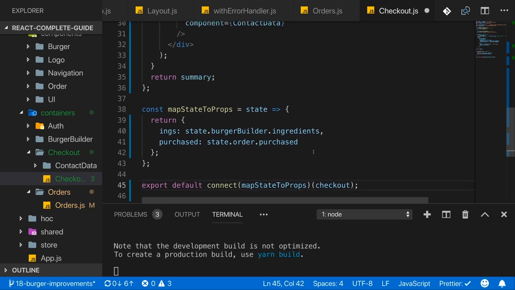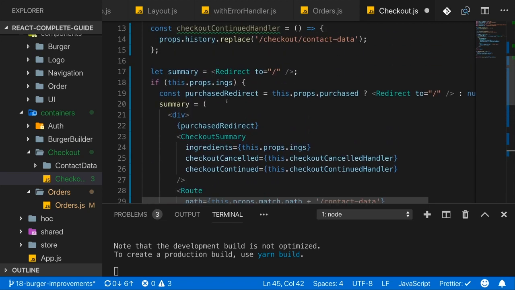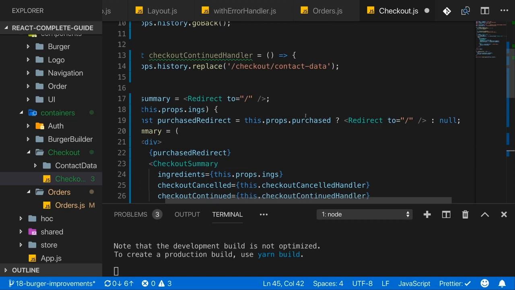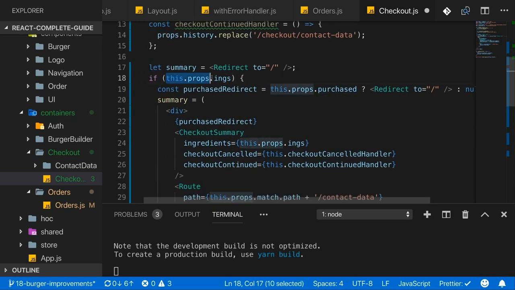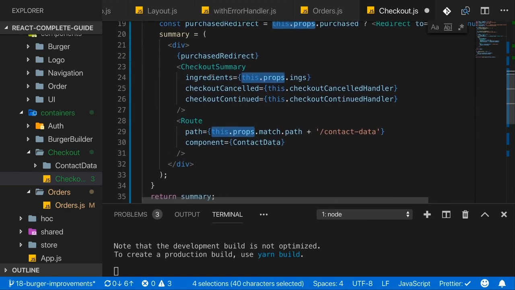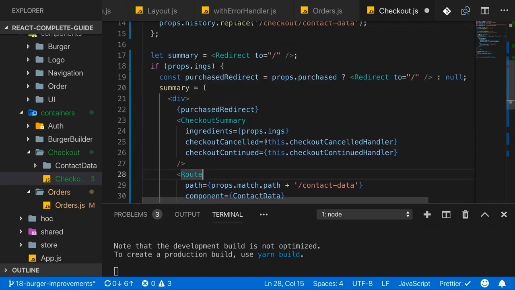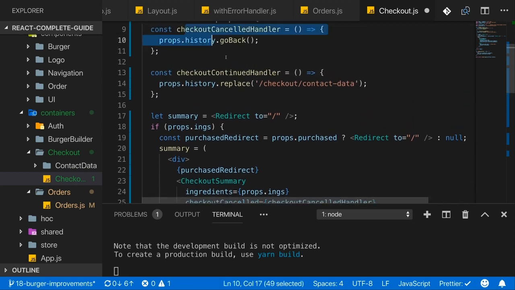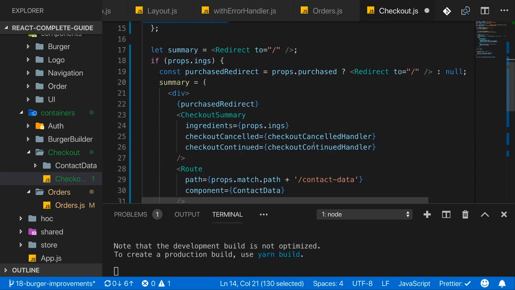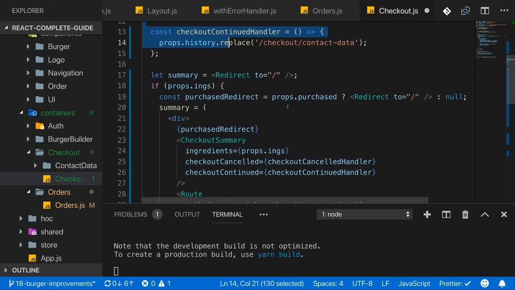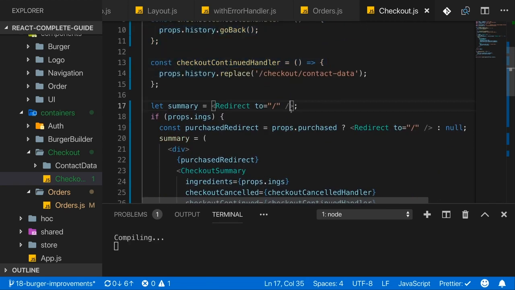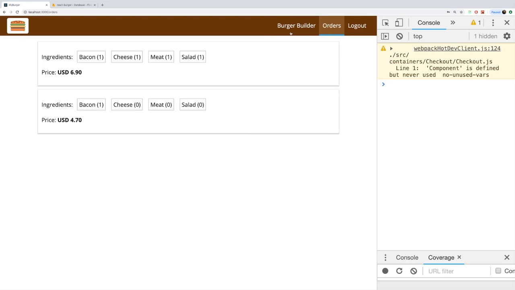Now, in the JSX code we have up here, all the places where we use this props should now just refer to props. And where I previously called my methods with this, well, that can be removed because these are now just functions in this function body, so I can call them like that. So this is the checkout page. Let's now save this and let's see if that works.